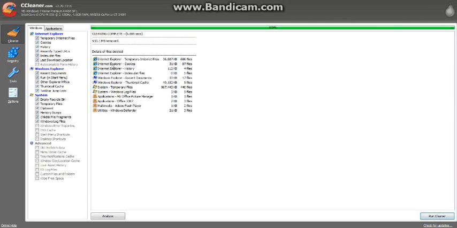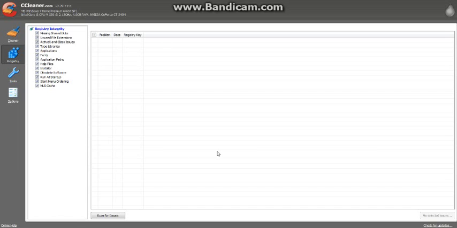The nice thing about CCleaner also is it has a built-in registry cleaner too. Now this is really handy because a lot of the times we're installing, uninstalling programs, and stuff gets left behind. It's just how it works. So you click Scan for issues.